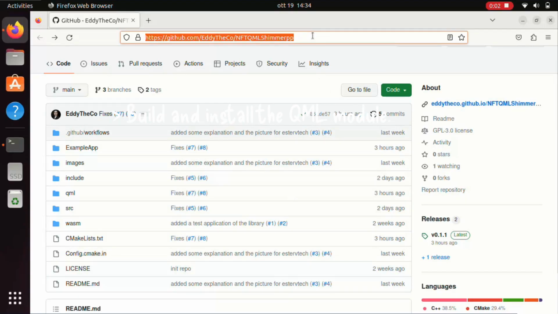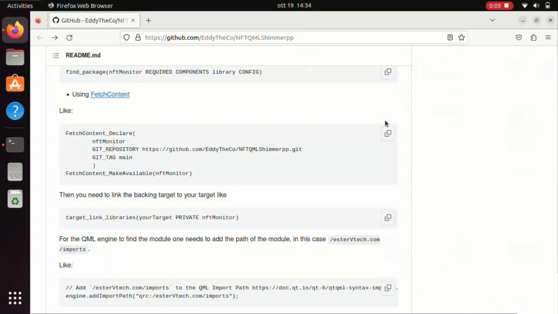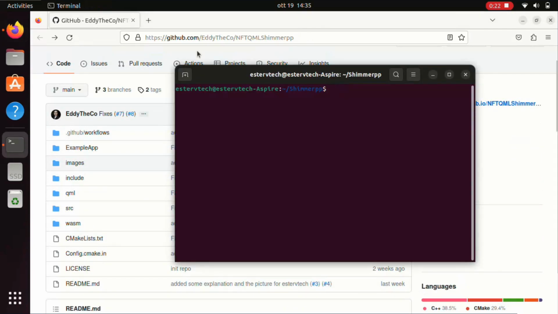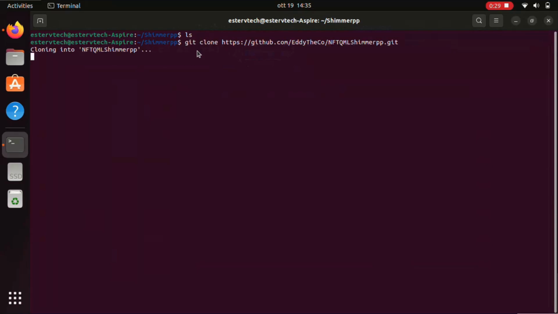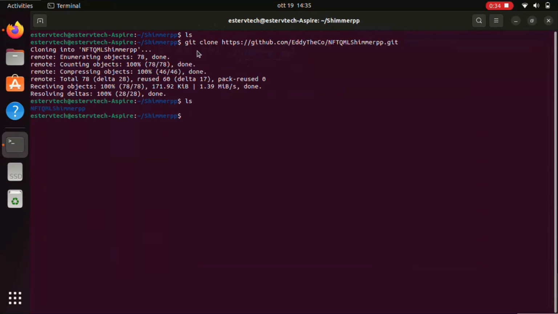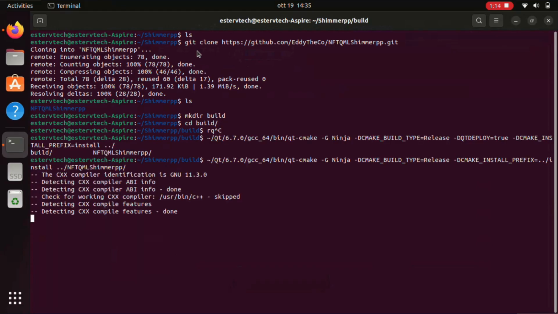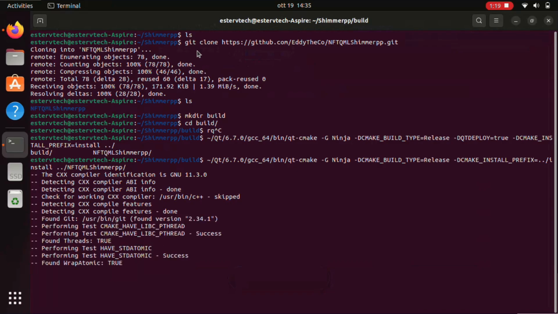Let's build the QML module from source. Go to the GitHub repo and clone the repo. Create a build directory and from there configure the CMake project. Here we are using the Qt CMake script from Qt 6.7 and setting the installation tree in the folder called install at the same level as the build folder.